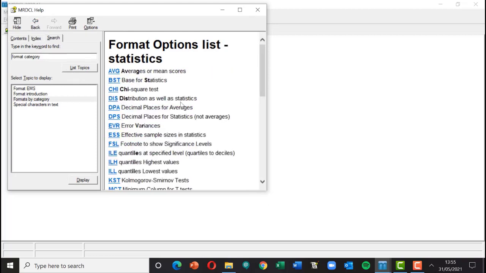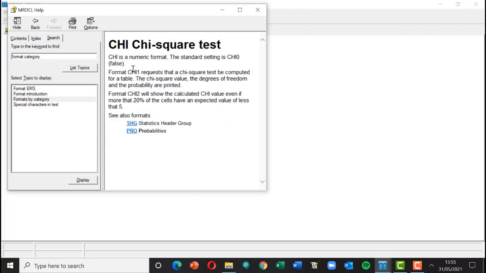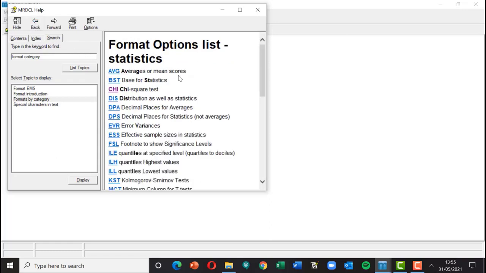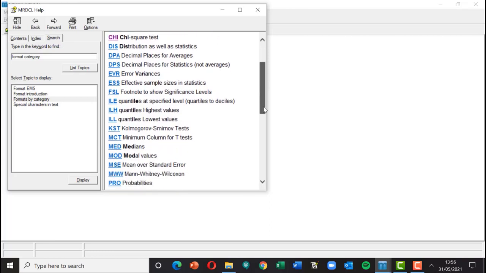And then we come to statistics, and here you'll find all the options that apply to statistics. So if you want to know how to apply a chi-square, for example, you can see here that the standard setting is that it's set to 0, which means no chi-square, and then you can have two different options, CHI1 and CHI2, which give you two alternative calculations. And that applies, of course, then to all the other format options. They tell you what the default setting is, and a description, and any links to any related format options that you might want to look at again.